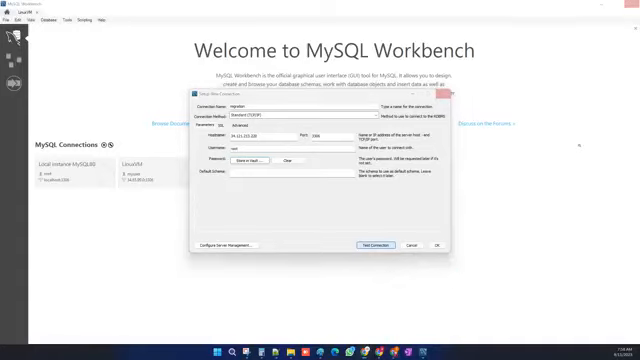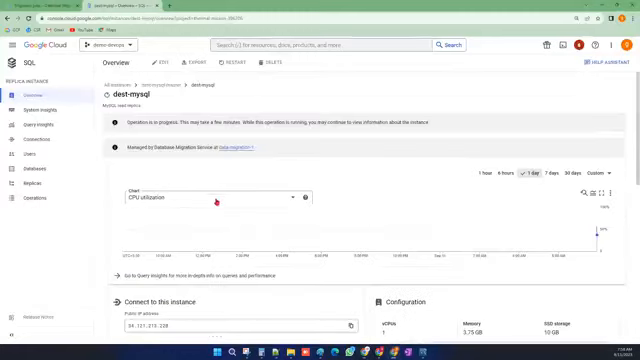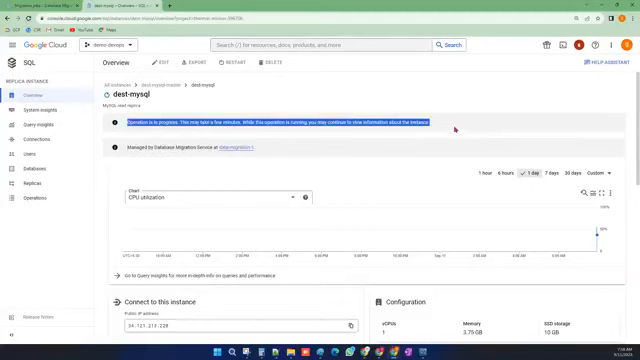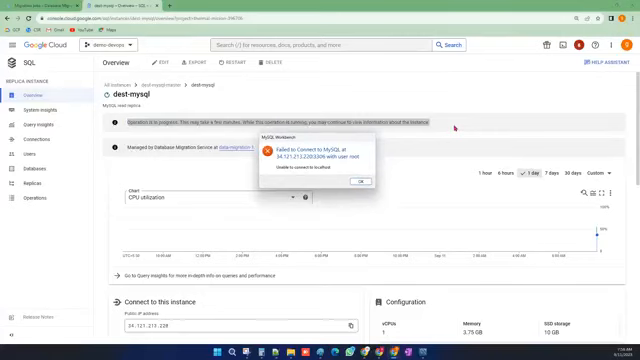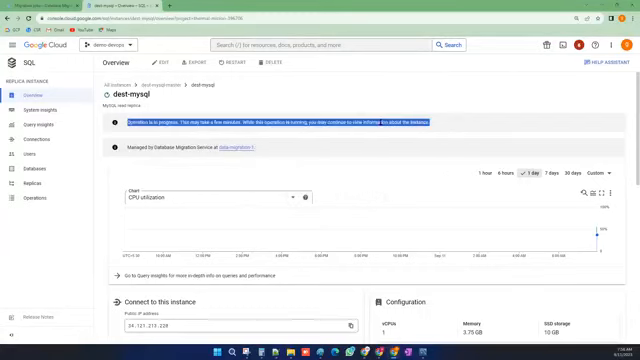Because the instance is getting updated, that's the reason it will not allow any connections. You can see here: operations in progress, this may take a few minutes. While this operation is running, you may continue to view information about the instance. You can only view information about the instance, but you cannot make any changes. Okay, let's wait for like 3 minutes. By then it will be completed.